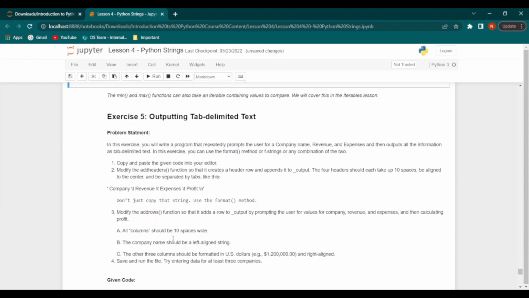Now let's go to the fifth exercise, which is outputting tab delimited text. In this exercise, what we need to do is write a program that prompts the user repeatedly for company name, revenue, and expenses. It must then output all the information as tab delimited text. And so in this exercise, we can use either the format method or f-strings, or even a combination of both. So the first step is to copy and paste the given code into our editor, and the second step is to modify the add header function so that it creates a new header row and appends it to output. The 4 headers should each take up 10 spaces to be aligned to the center and be separated by tabs.